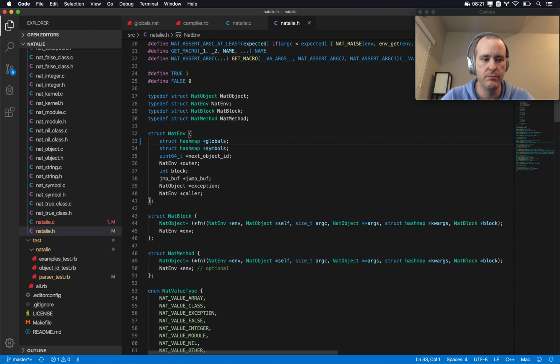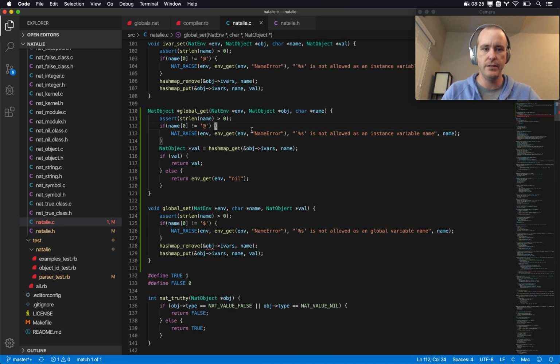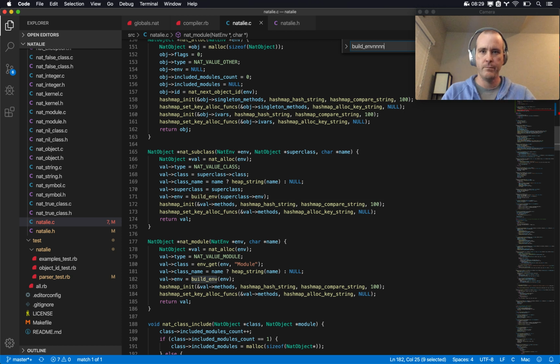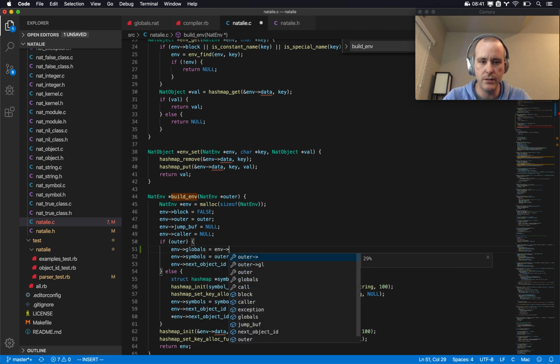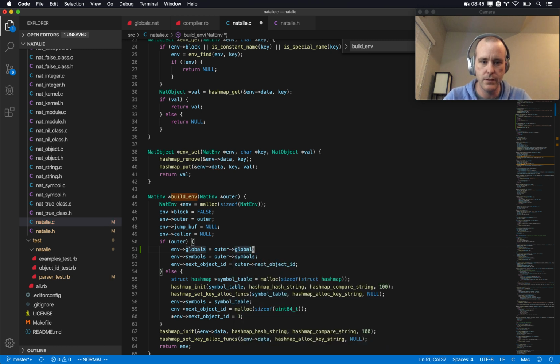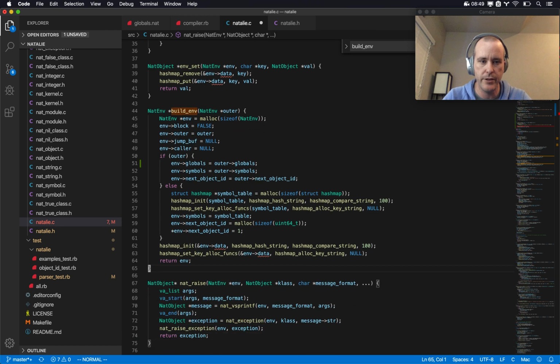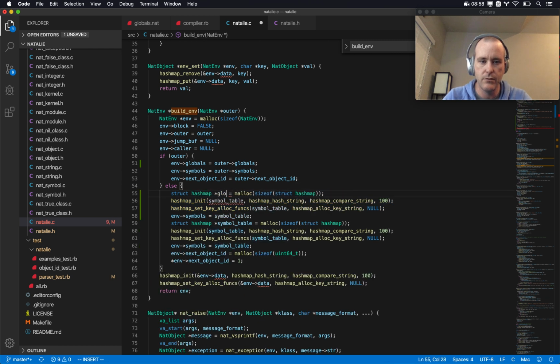And when we do build env over here, we're going to say env globals equals env outer globals. Just going to copy it. We don't even need to walk up the environment chain if we can just copy the pointer. And we're just essentially going to do this global table. Yep, and yep. Next object ID. Okay, cool. Global table, globals, so on and so forth.